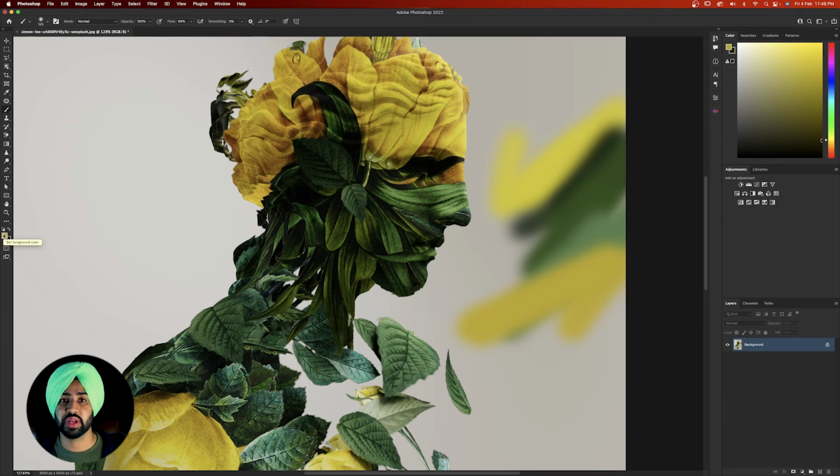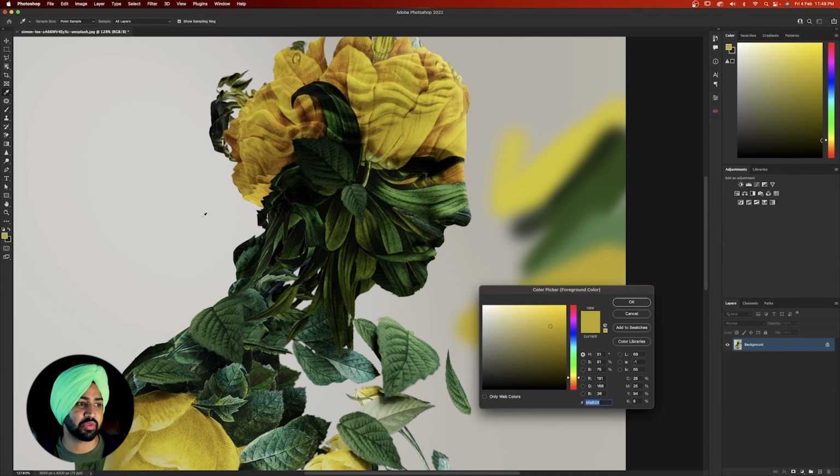Or if you click on set foreground or background color, if you double click, then it will also automatically move to the eyedropper tool to select the color by clicking on our document or on the image.